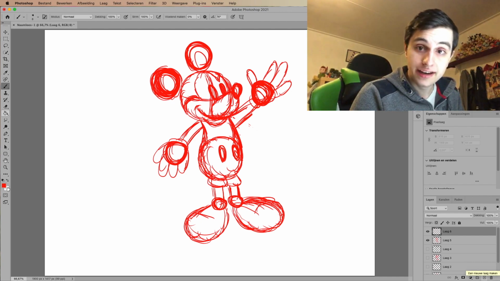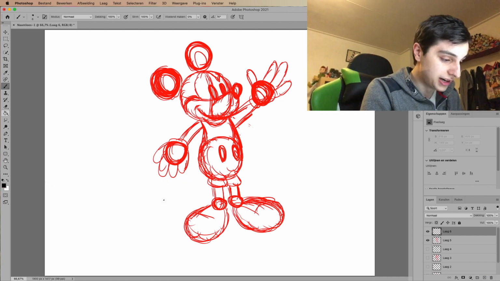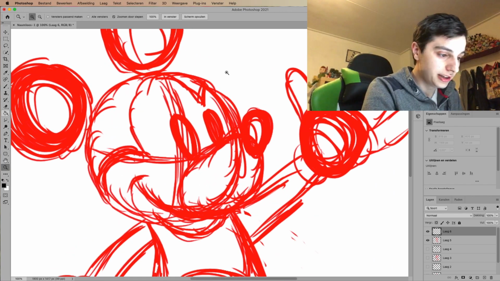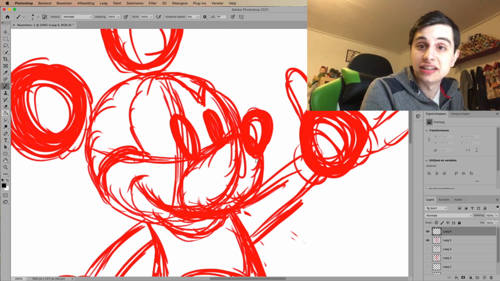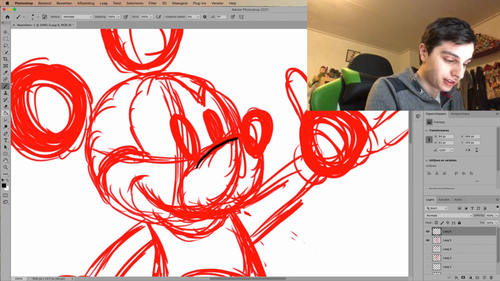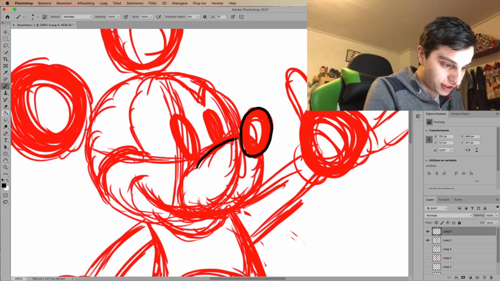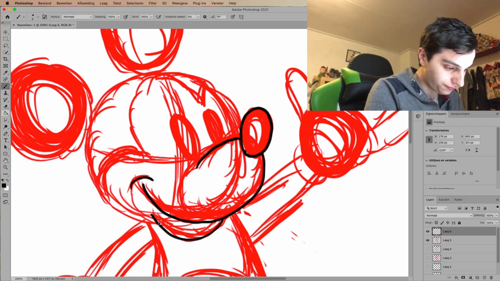Now I'm going to add a new layer, and I'm going to switch my color to black. I'm going to zoom in a little. And now I'm going to trace the sketch. This is the easiest part. Sketching is always really easy. I've done most of the work now.